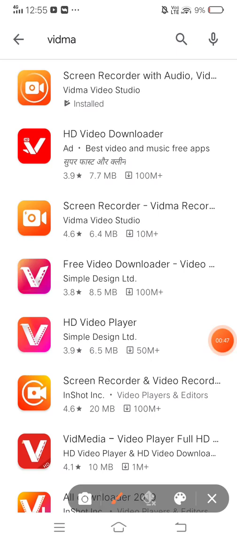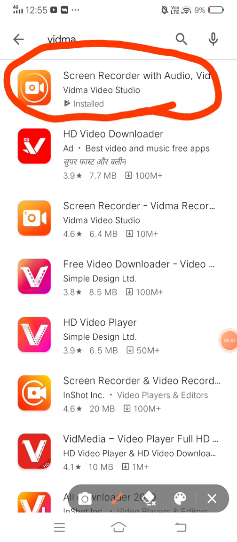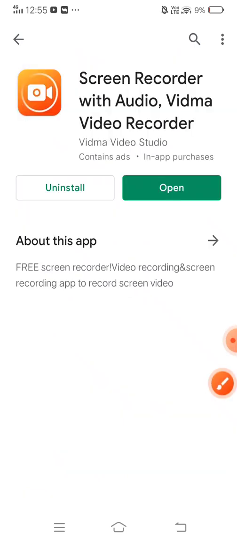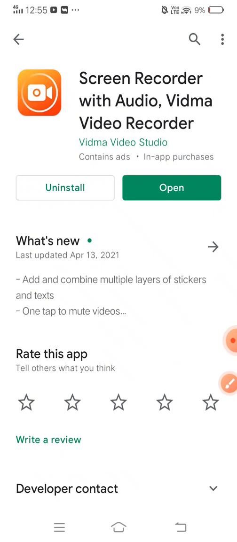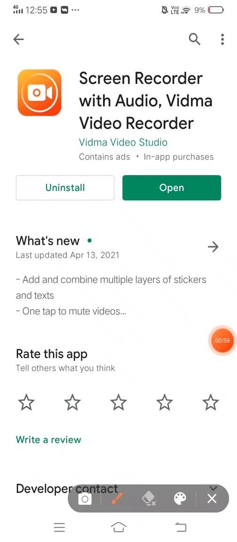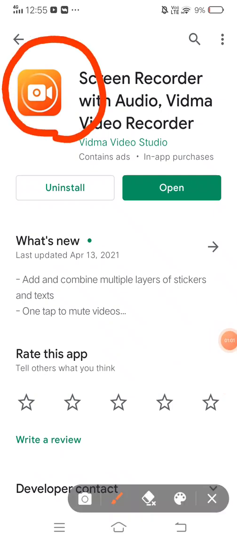So now the app which you can see here, you need to click on it. Vidma screen recorder with audio and video. So you need to click on this icon. Okay, so this is the app which I'm using to record my videos nowadays.